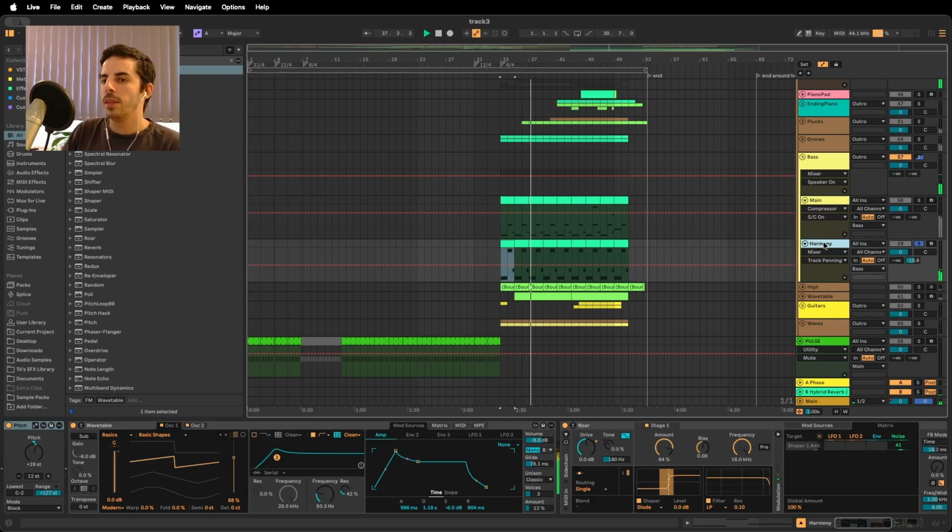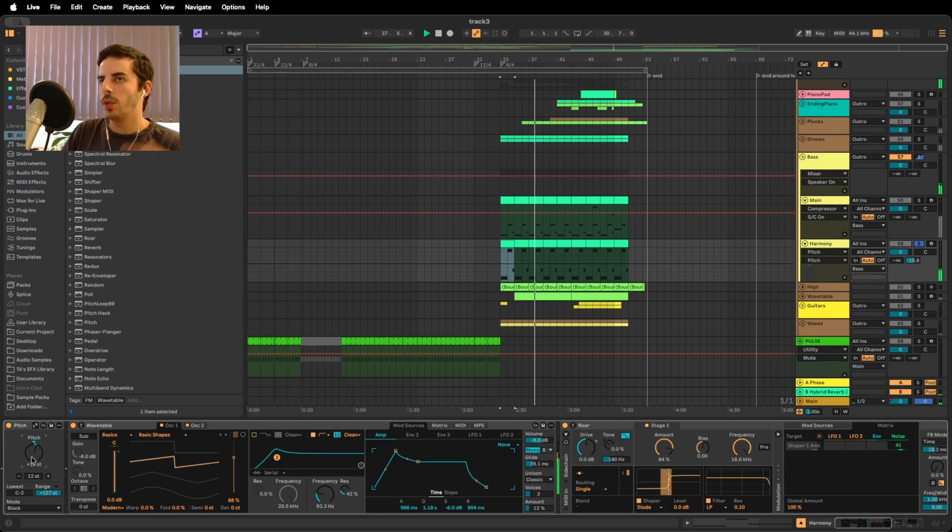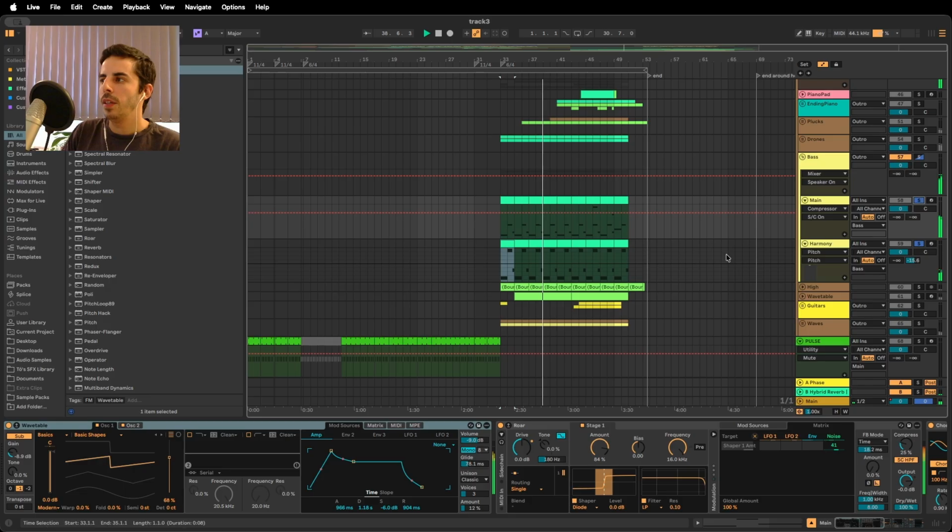And then I'm just doubling it and playing it 19 semitones up. So again, one octave and a fifth to give it a bit of a harmony. And yeah, pretty straightforward here. There's really not much to it. It's just playing the same thing over and over as a bed for everything else.